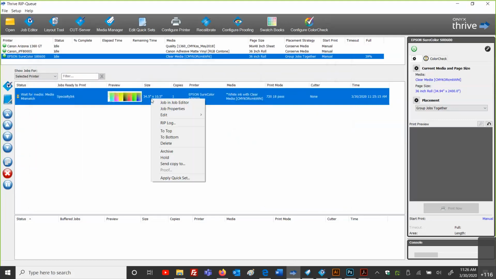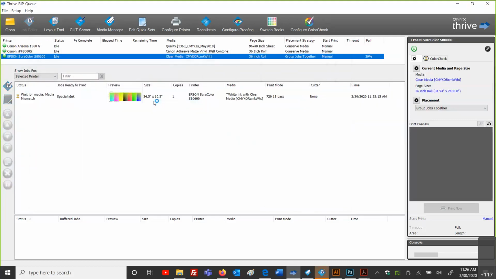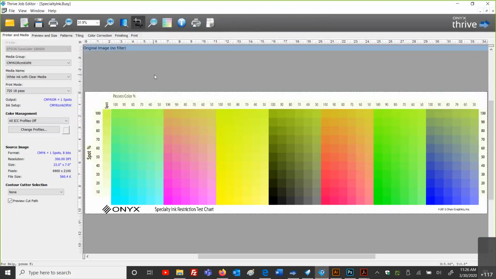So let me go ahead and open this up in Job Editor. You might get a better preview there. In Job Editor, you can see the point of this specialty ink restriction chart is to determine the volume amount of that specialty ink, white ink in my example. If I print successfully at 100%, and I like what I'm seeing here, I can set and pick my value in my profile back in Media Manager, 100%, or I can say 90 or 80.